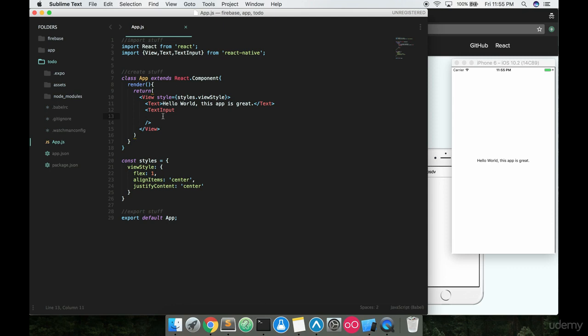And the reason why is because we have to declare some styles on it to get it to show up. So we need to say style equals, and I'm going to break this one off just like I did for the View style. So I'm going to say styles dot, and I'll call this one inputStyle, just like that. And down here, I'm going to say inputStyle. So that's my key, and my value is going to be an object filled with some stuff. The first thing we want is a height of 40. This is basically just going to make the text input box 40 pixels in height.